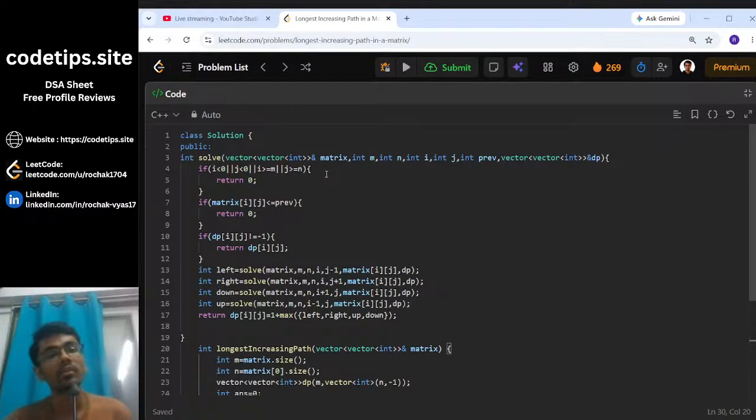This recursive function is just calculating the longest increasing path for the current starting point. First we write the base case. So what is the base case? If we go out of bounds, return 0. That means there will be no contribution to the length. So that's why we are returning 0.